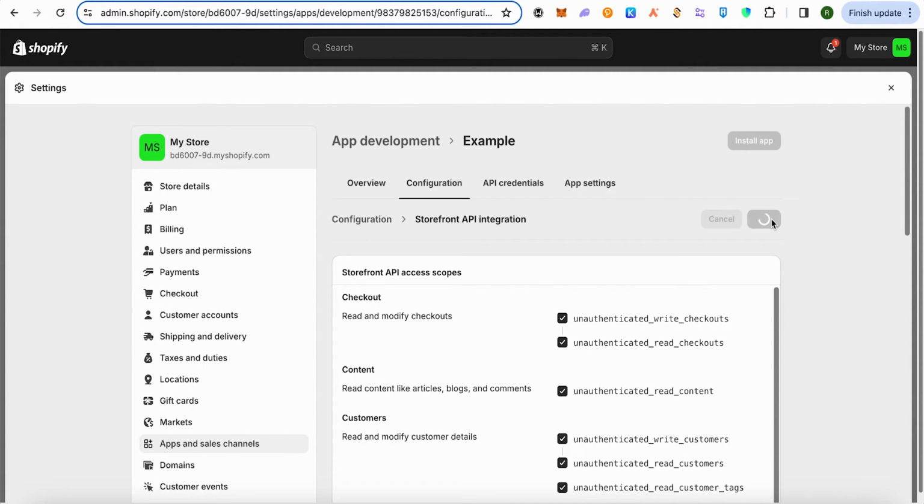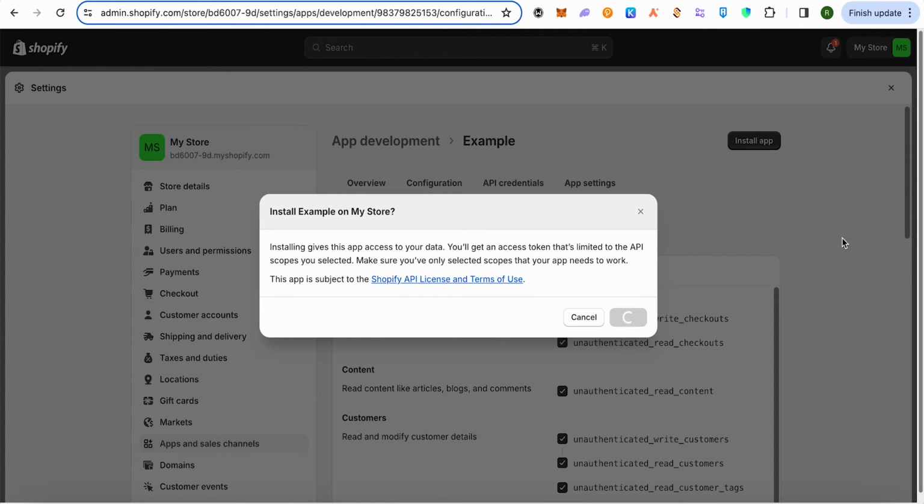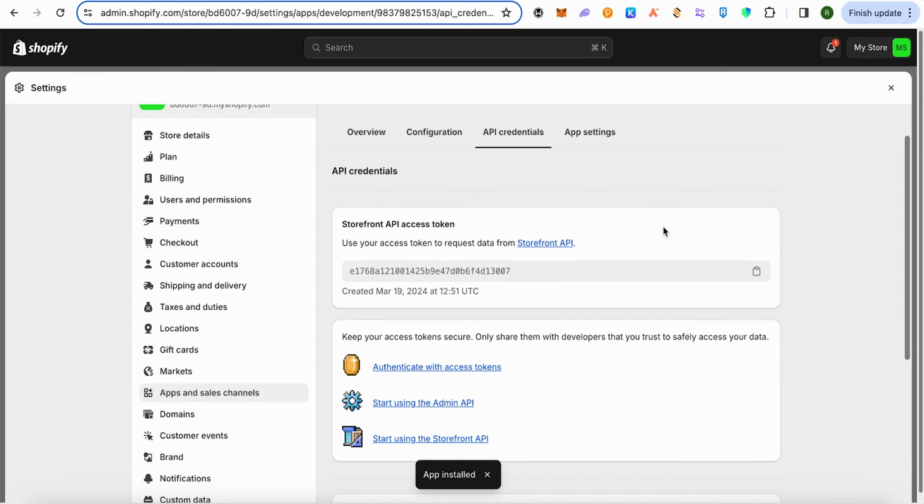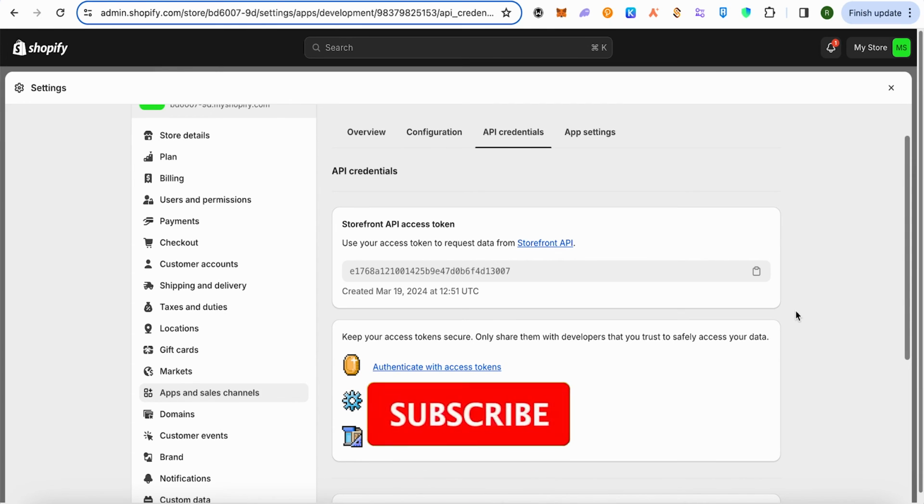Now wait for it to load and install app, and here you would be able to get your store's API key. Just simply copy it and use it up, and this is how you would be able to utilize the API key on Shopify.